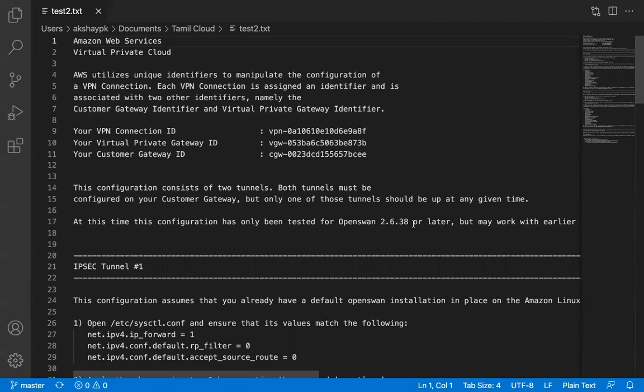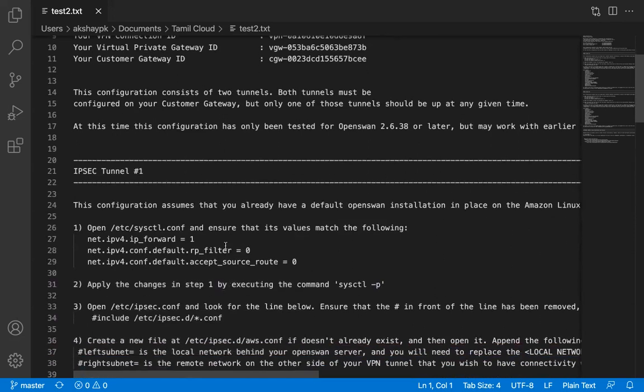So this is the example sample file for when you use LibreSwan or OpenSwan 2.6.38 version and later. You already have the metadata about your VPN connection ID, your virtual private gateway ID, and your customer gateway ID. For configuring your tunnel one, it's a step-by-step walkthrough. All they have to do is go through it step by step according to the respective device. This is specific to OpenSwan or LibreSwan.